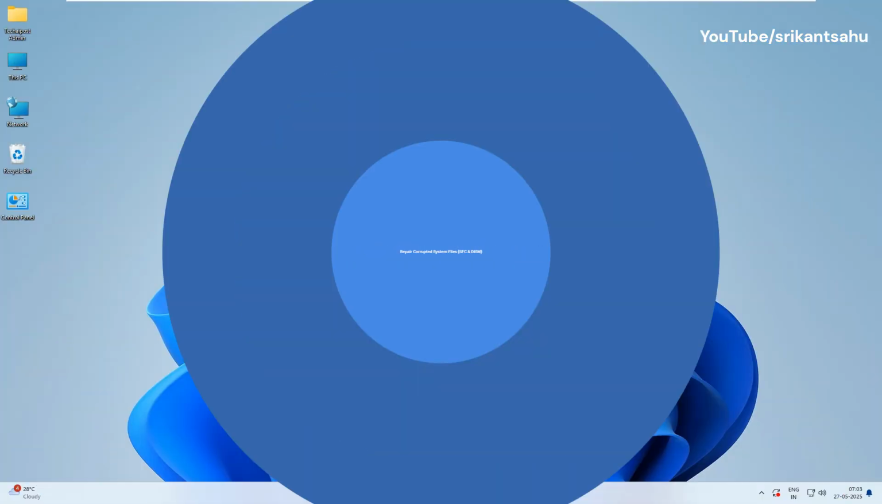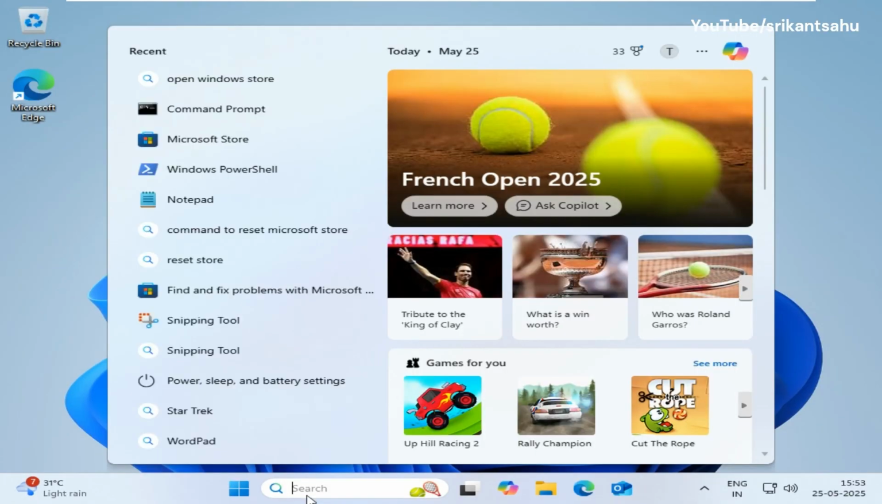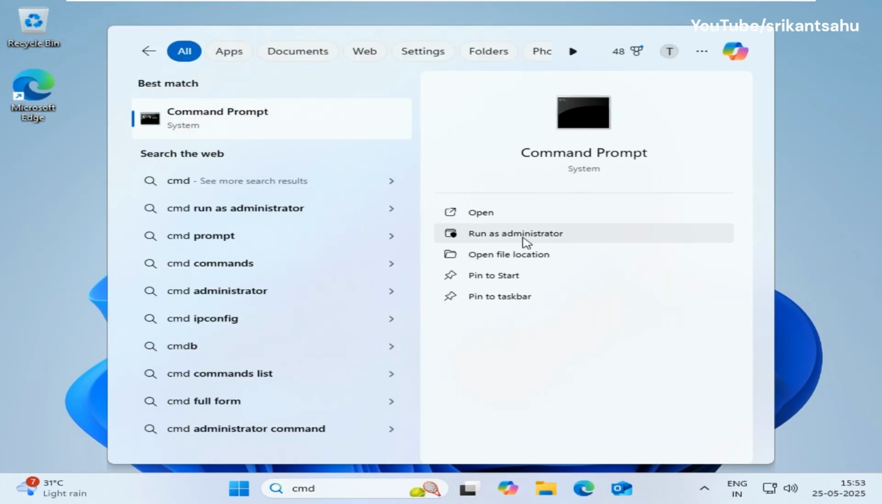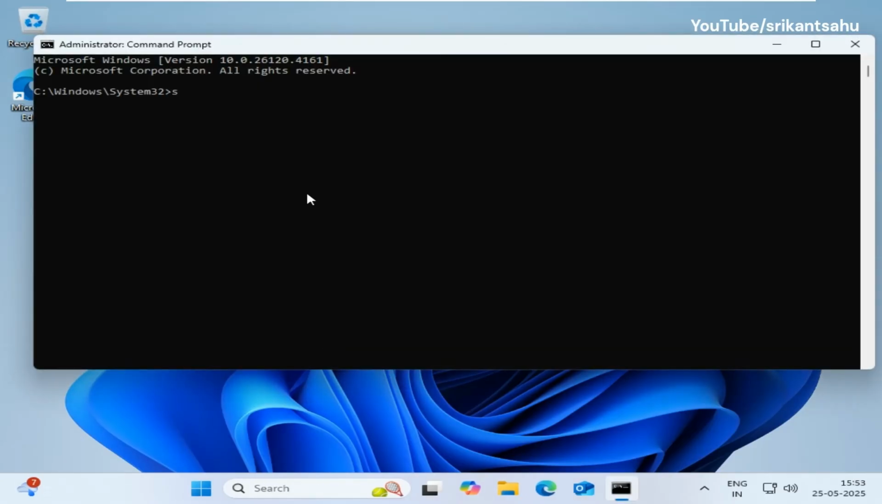Sometimes, corrupted system files can prevent built-in apps like Photos from working. Run System File Checker and the DISM Restore Health command to scan your system for errors and replace corrupted files with known good versions. Press Windows key plus S, type CMD, and select Run as administrator. Type the command sfc /scannow and press Enter to scan and repair corrupt system files.